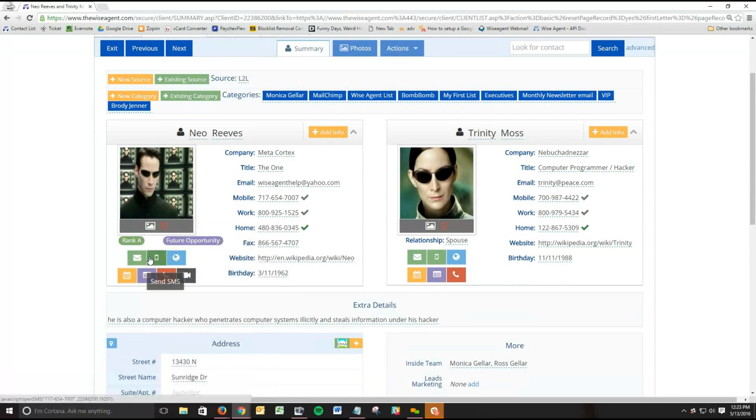Below here, we do have action icons. So if you wanted to shoot them an email, send them a text message, if you have it set up in the system. If you have their website entered in here, you can easily just access their website by clicking on this button here. You can schedule an event on the calendar, add a task, or even schedule a call on the call list directly from this page.